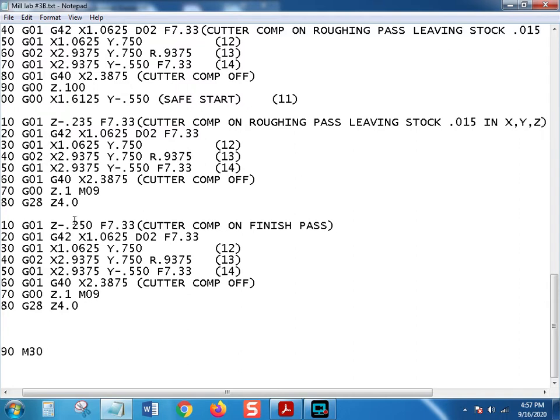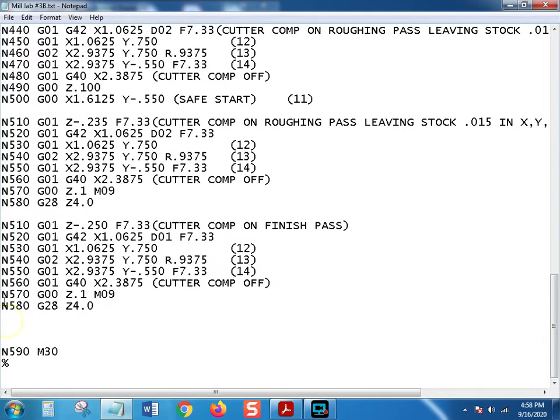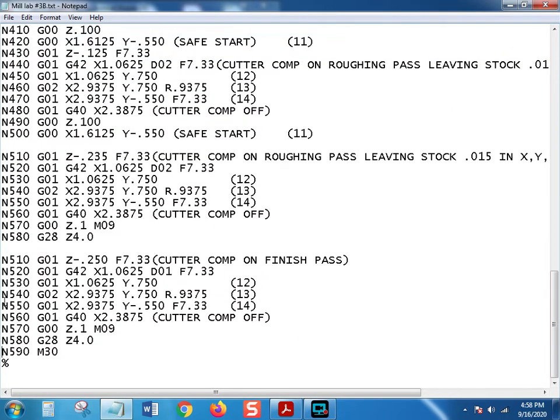Okay, so Z went to 250 thousandths. We turned it on. What do I have to do? Now, if you don't change this right here, this D02 to a D01, it will leave that 15 thousandths stock. You won't cut anything. Oh, you may take a small spring cut or something like that, but it won't do it. So I'm backspacing, put D01 there, hit Control S. Guess what? Control S. We have a viable program. As viable as this one needs to be.